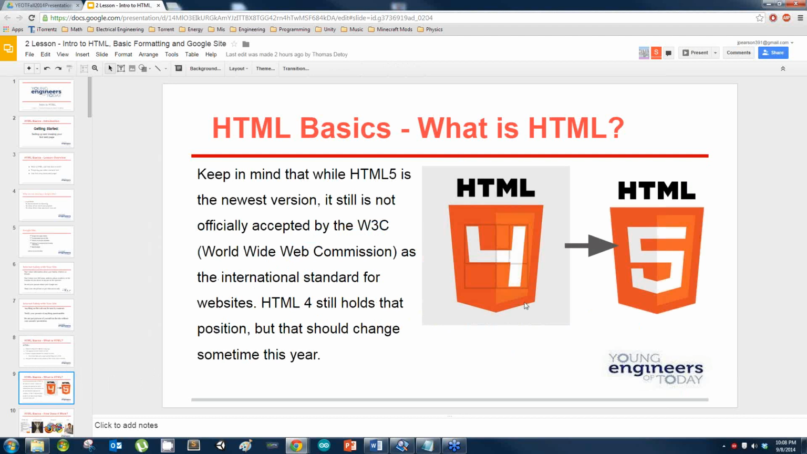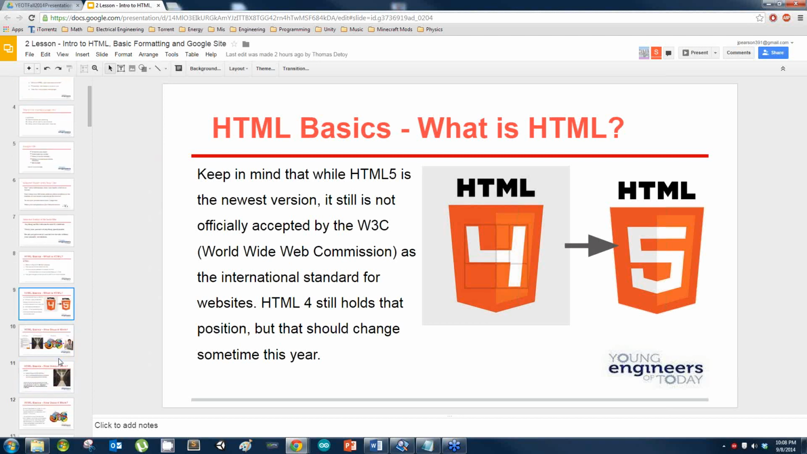HTML4 is the one that's been around forever. They just upgraded within the last year to HTML5. It's not the standard language yet for the website or for the World Wide Web, but it will be very shortly. So if you actually are trying to learn how to do website design, HTML5 would be the way to go.